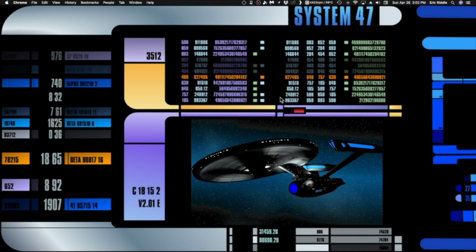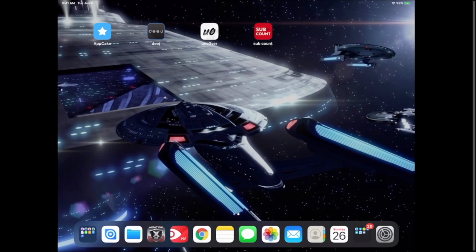We're then going to go over and switch to the iPad. And as you can see, it should come up within, I would say, 30 seconds, maybe no more than a minute. As you can see on the iPad, Alt Store is now loaded.